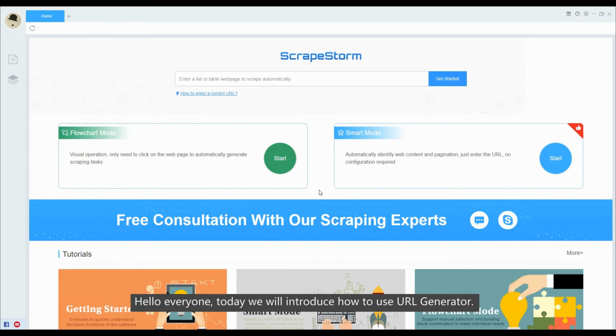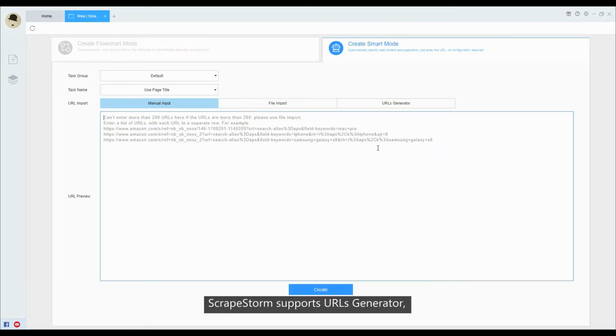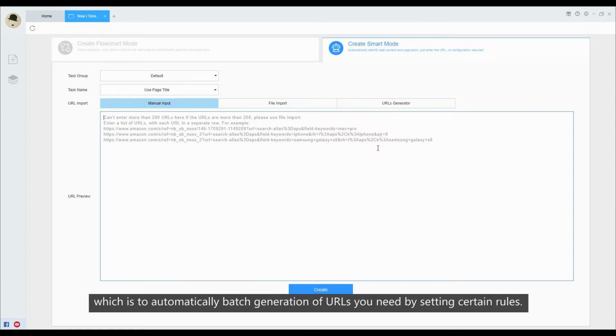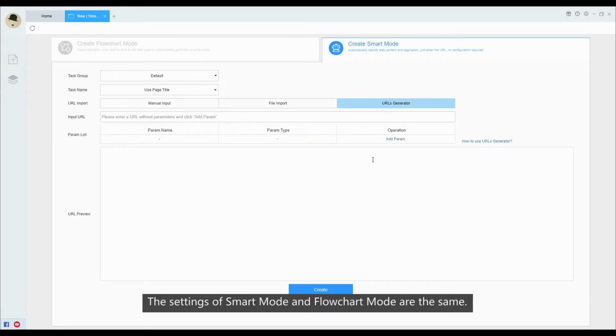Hello everyone, today we will introduce how to use URL generator. ScrapeStorm supports URLs generator, which is to automatically batch generation of URLs you need by setting certain rules. The settings of Smart Mode and Flowchart Mode are the same.